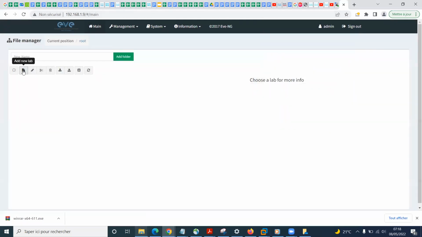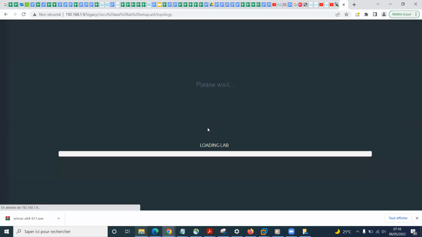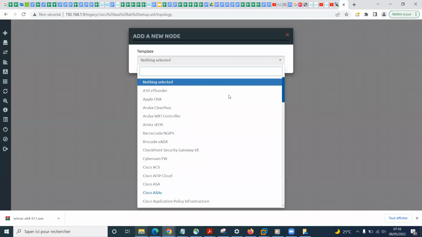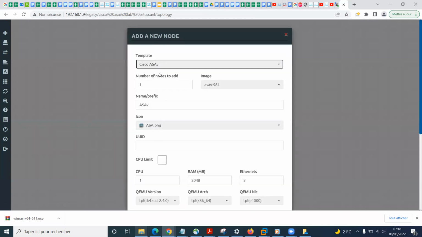You can click on add a new lab. You can give a name for this. It's called Cisco ASA lab setup. Click on save. And now we are in the lab. You can right click on the blank screen, click on node. So you can verify, guys, we have the ASA image already in this EVNG. See ASA, but this is called ASAv.